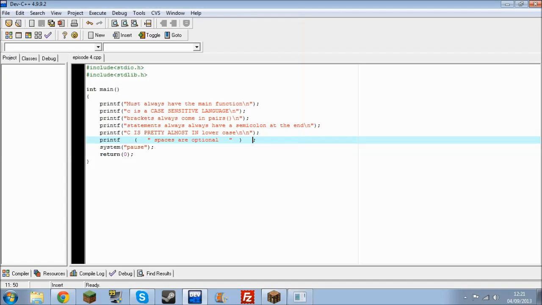Ta-da! There you go. They're the basic rules of the C language. Next episode will be something more exciting! And don't worry, I know it seems not that great at the start, but you have to learn the basics before you can learn the advanced, as they say. Or I don't know if they say that, but you know.